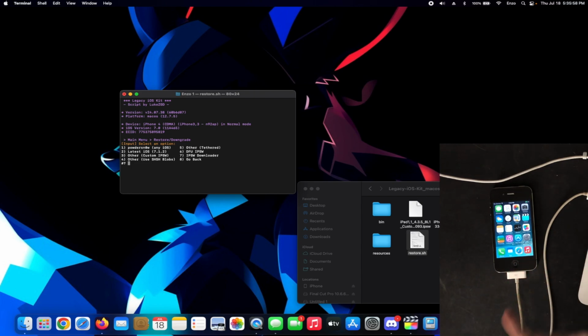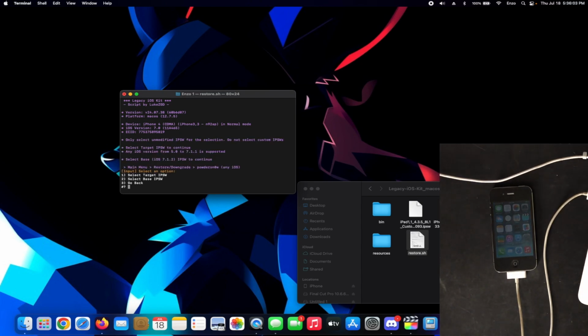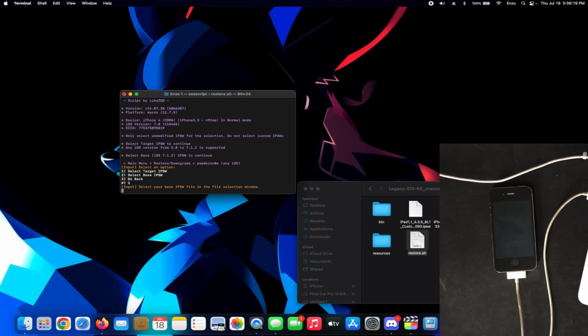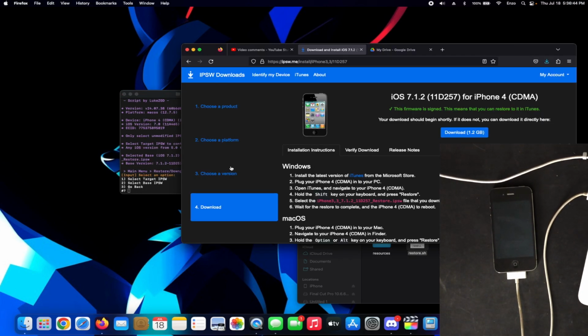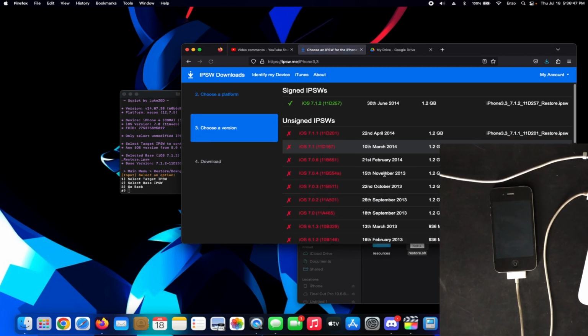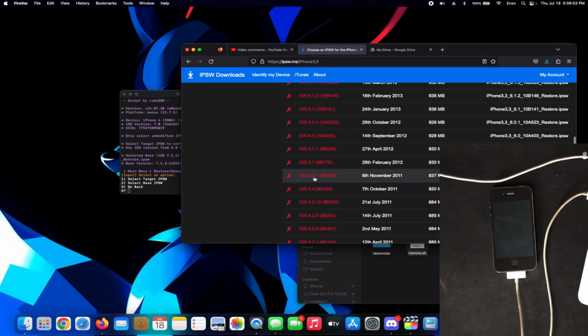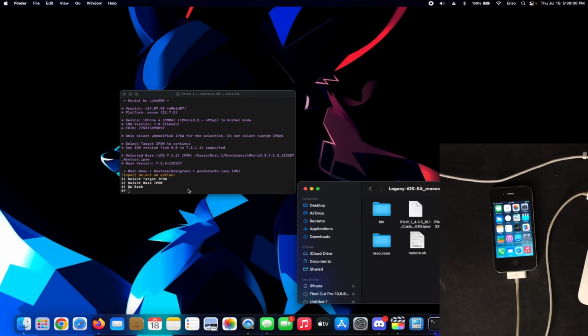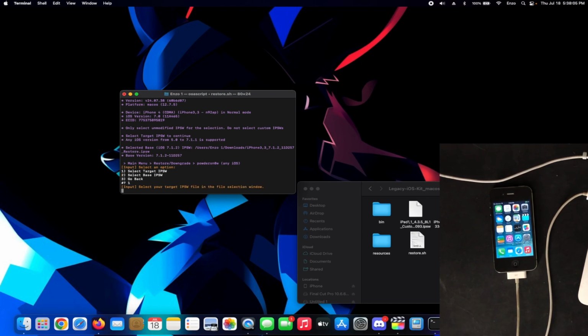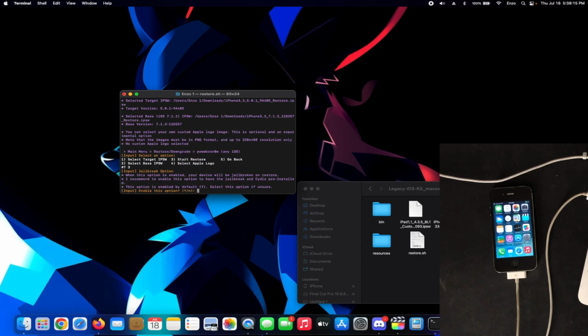We are going to go to iOS 5, so let's go to Powder Snow any iOS, and we have to select a base IPSW. We do have a base IPSW downloaded, so we are going to go ahead and select that. Base IPSW iOS 7.1.2. Now we're going to go to Firefox, and we're going to choose an iOS 5 version. Let's do 5.0.1. That'll be a good version. Alright, now that we have iOS 5.0.1 downloaded, we're gonna select our target IPSW. Alright, now we're gonna start the restore.